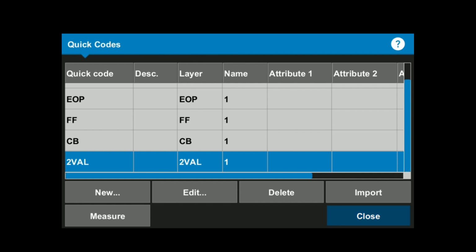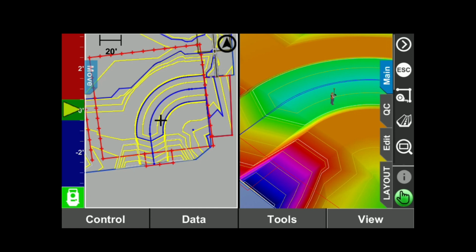So let me show you this. Now we'll close this out. If I go click that QC here on the right-hand side, look at that. There's my back of curb, edge of paving, finished floor, catch basin, a 2-inch valve.